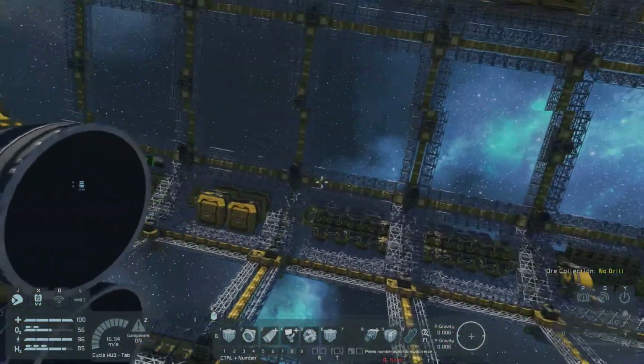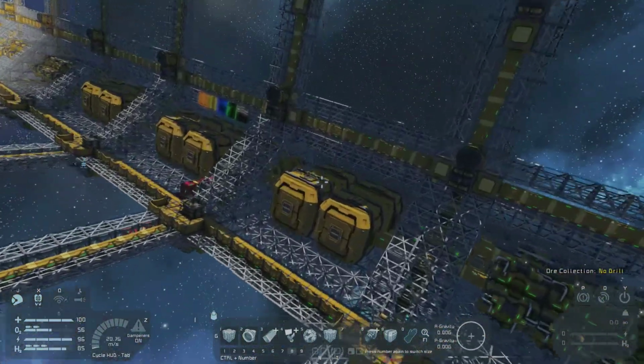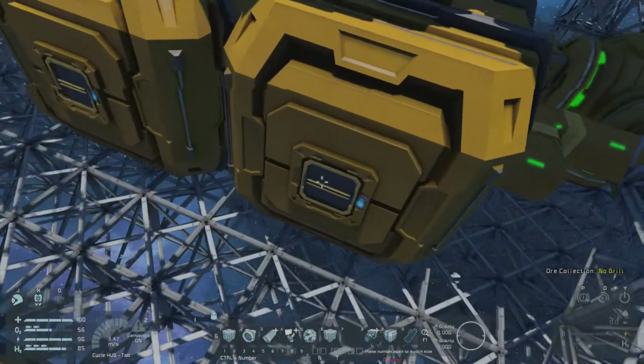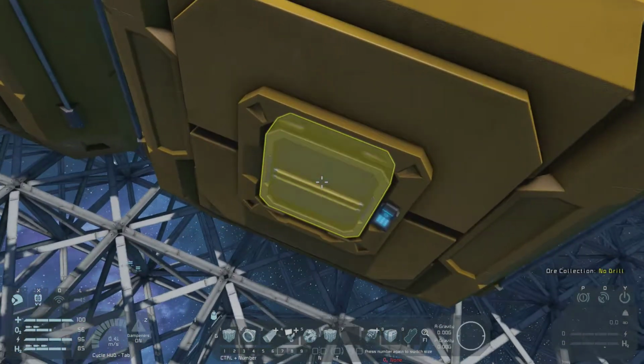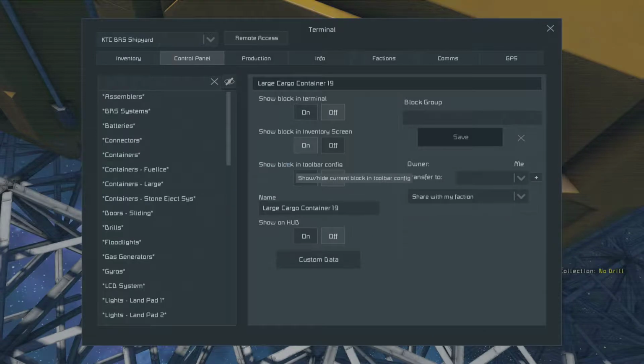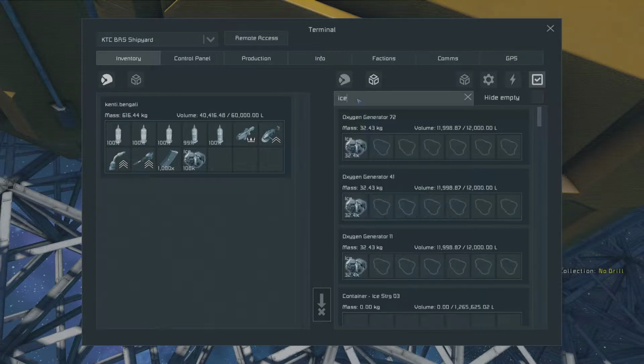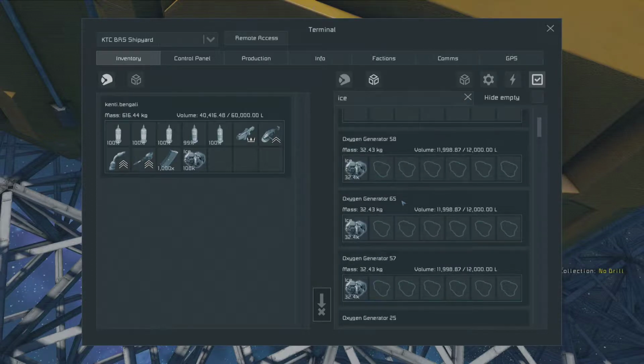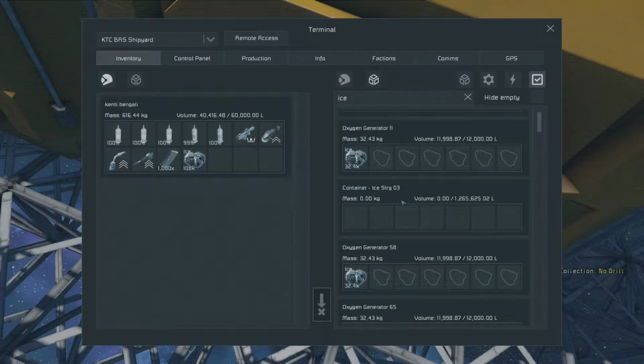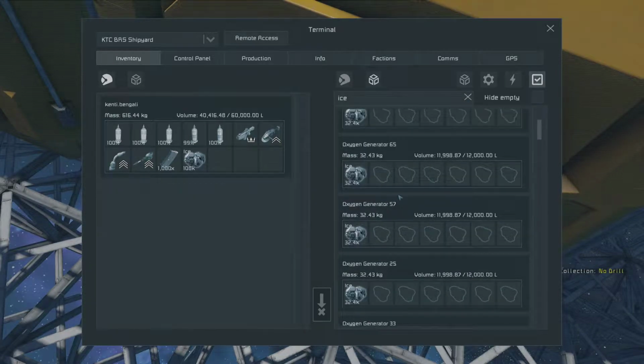Let me go over here just for fun. I do not know. Sorry, let's go into ice. Ice. I definitely don't want to steal any from my generators. Container, ice, storage.